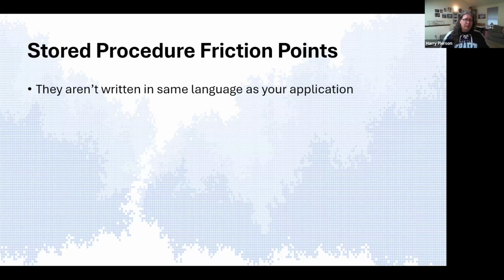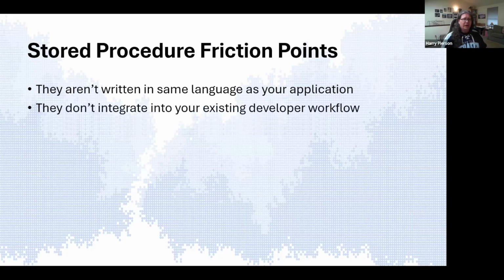So introducing stored procedures, introducing a second language, significantly complicates your application. There are well-known studies that explain that writing your application in a single language reduces effort, reduces cost, reduces maintenance. Stored procedures don't integrate well into your existing developer workflow. They don't deploy the same way. They're not authored the same way. They have very different tools, not just different languages. Getting that stuff to work is possible, but it's harder.